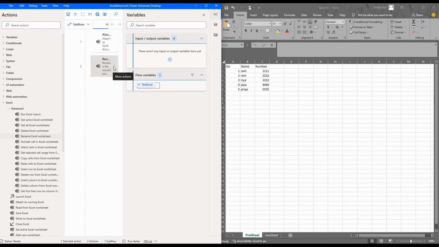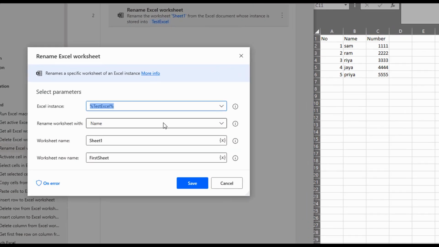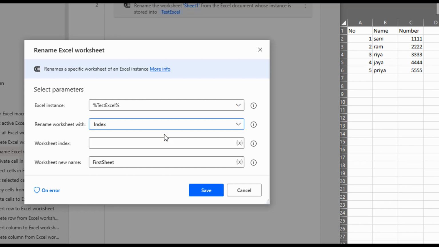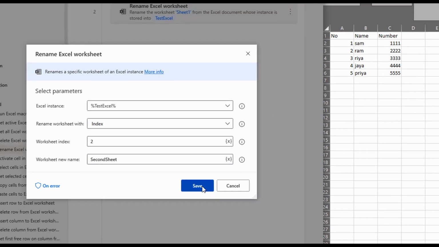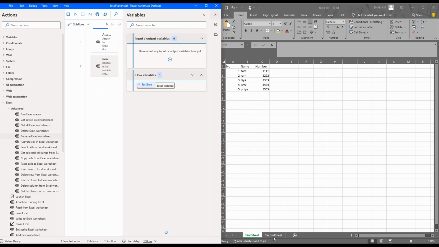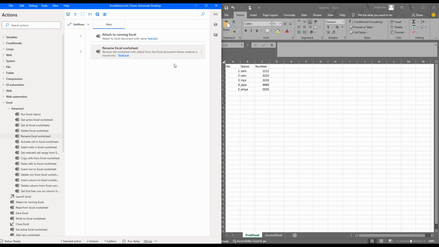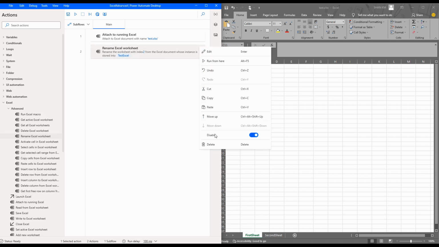and you can check the working if we use the index also. Next, I am going to use index instead of name. So I will change that in the drop down and give sheet index as 2 and the sheet name as second sheet, so we can change the name of the second sheet. If we run that, we can see that the new sheet is renamed as second sheet. That's all about rename Excel worksheet.